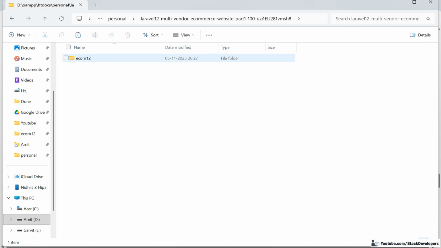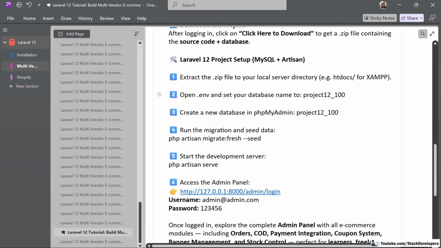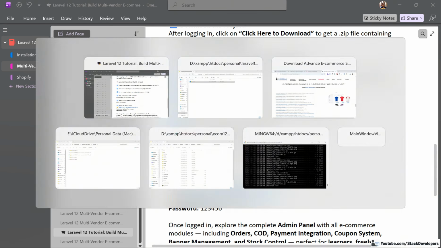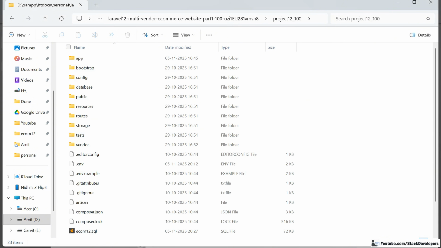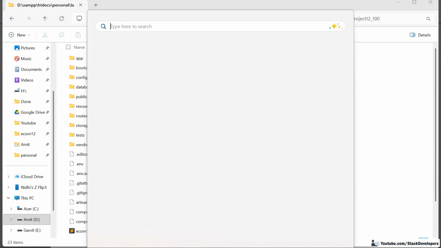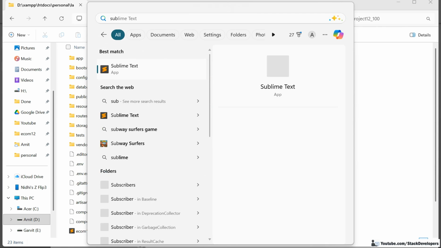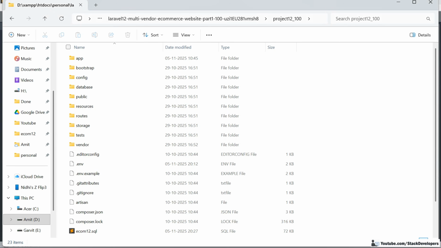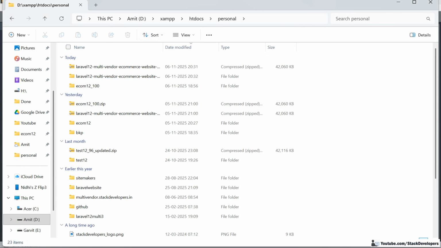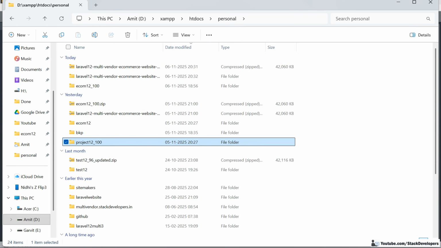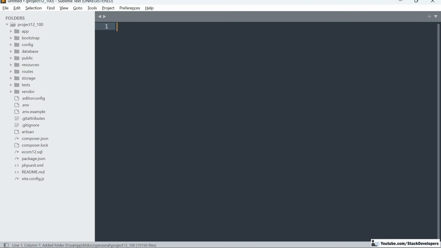See, here you can see the ecom 12 folder. I'm going to rename this folder. I'm going to make it project 12 underscore 100. You can select any name of your own choice. Then I'm going to open Sublime and we'll move this folder there. First, I'm going to just cut it and we'll add it outside of it. So I'm going to now move it here.